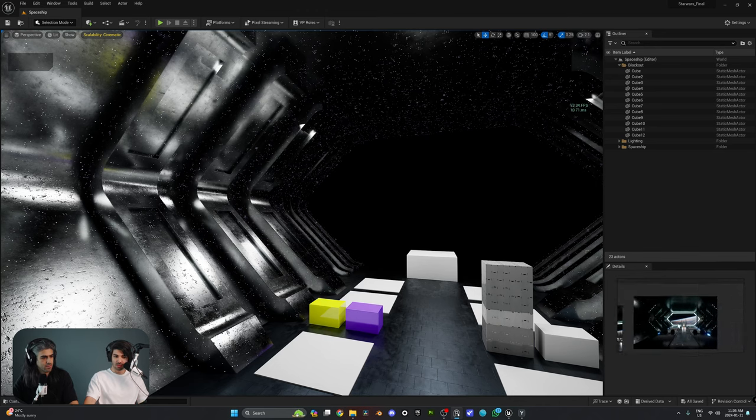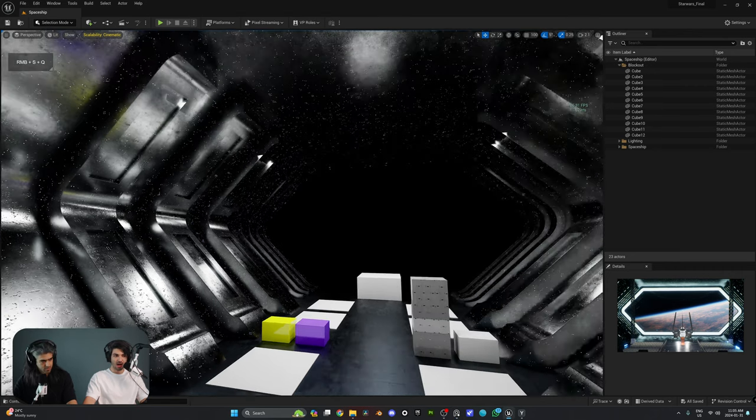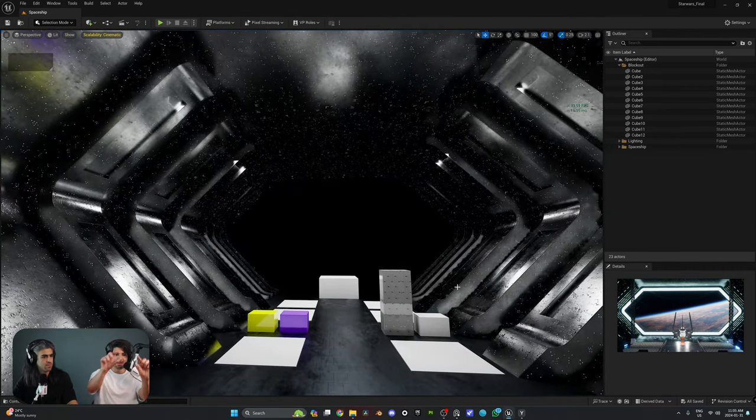Plus, we're also going to create this extra part in front of our spaceship, which is going to add to the coolness of it. That big, giant LED that goes all the way around.